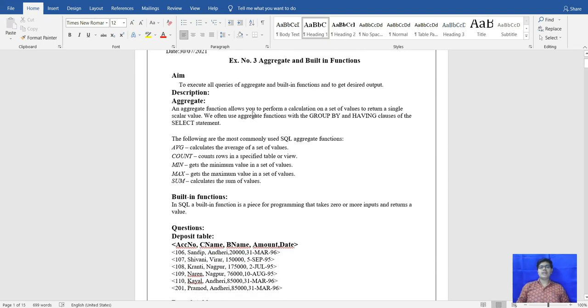An aggregate function allows you to perform a calculation on a set of values to return a single scalar value. We often use aggregate functions with the group by and having clause of the select statement.